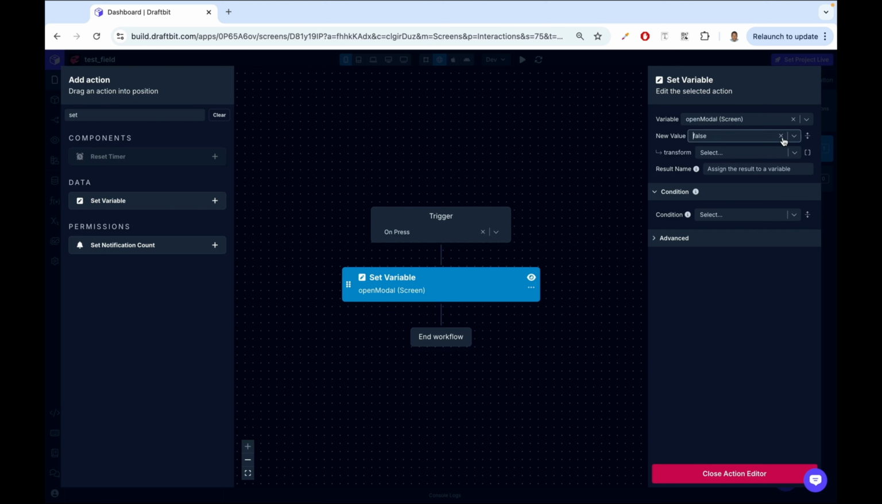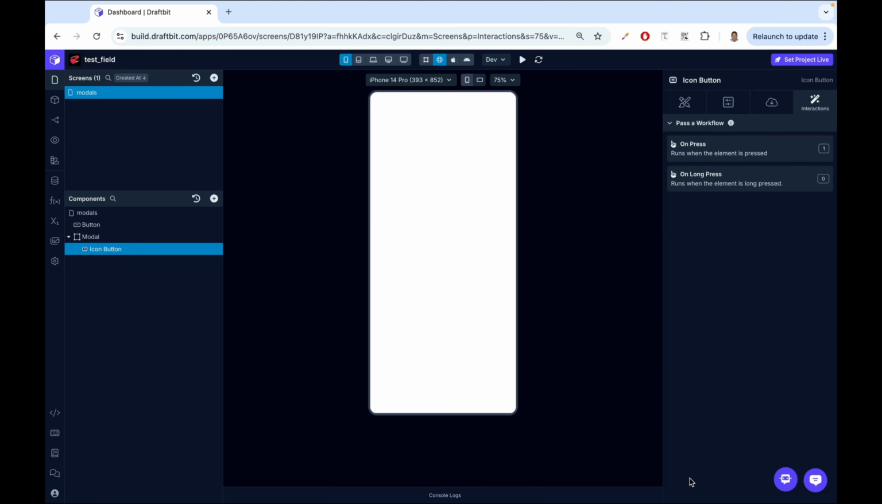So here for new value, we would say open modal. Then we'd go to transform, then we'd say negate. This just says whatever this open modal value was, just do the opposite, right? So that's also another way we can do it.